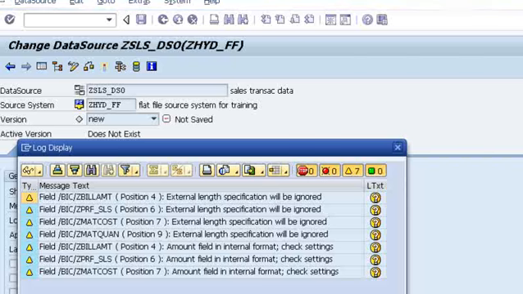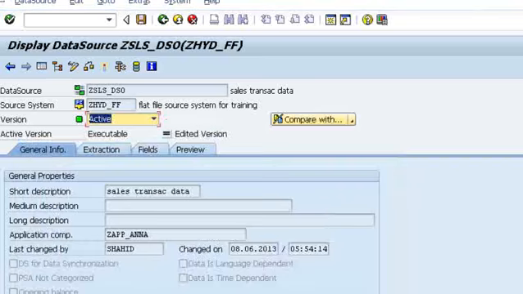A data source is not only a structure in which source system fields are logically grouped together, but it also contains the ETL information. There are 4 types of data sources according to the 3.5 version, and according to the 7.0 version there are only 3 types: data sources for text, data sources for attributes, and transaction data sources. And in 3.5 there are 4 types: master data sources for text, attributes, and hierarchies, and transaction data sources. So that's about data sources.